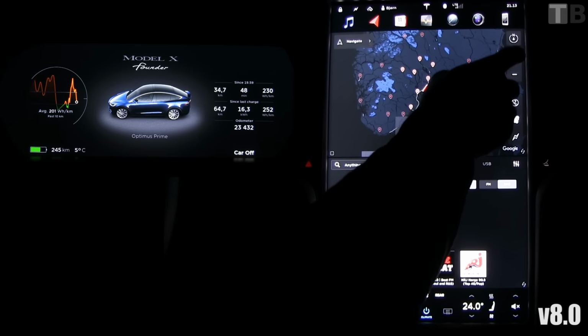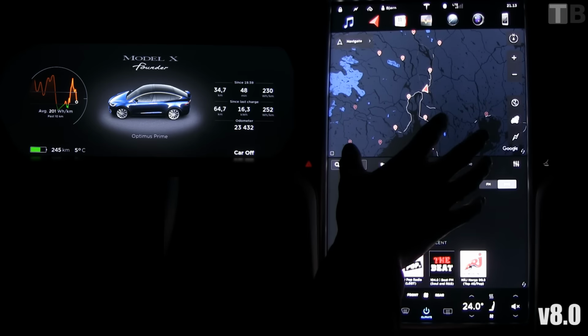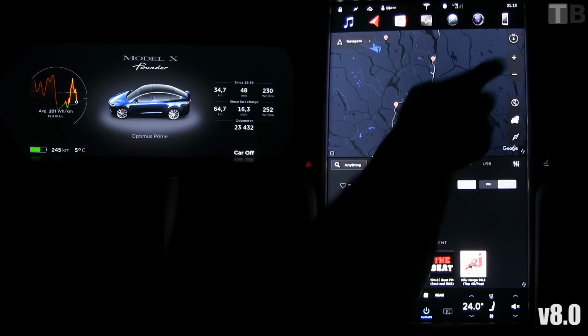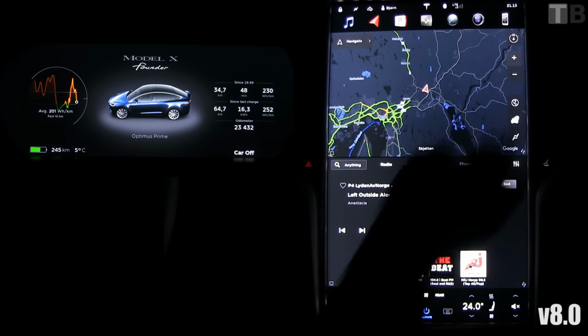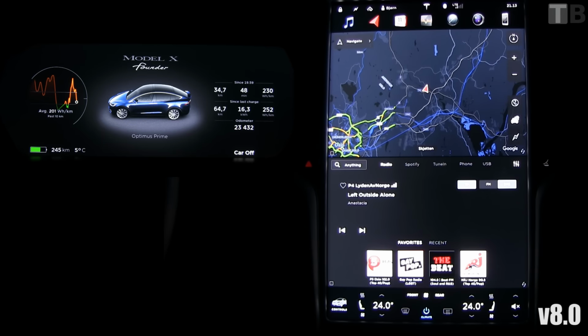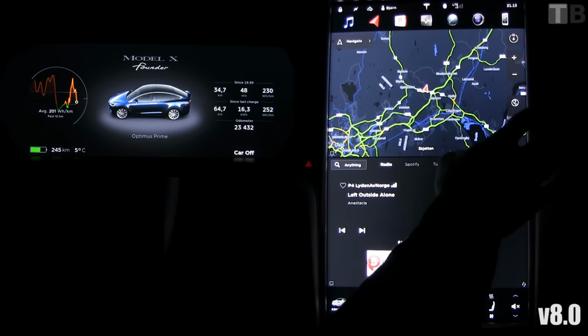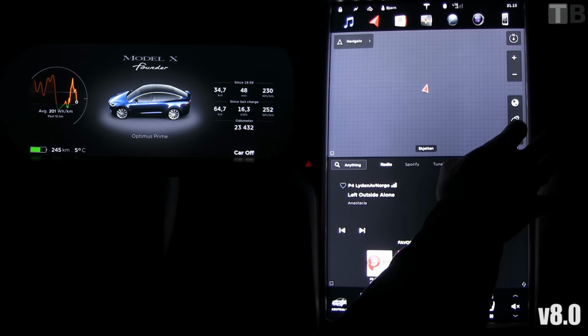Well, I have to say one good thing is that the navigation seems snappier than before. It reacts, it zooms and resizes and updates the blocks much faster than before. So that's a big and nice improvement. But you see here now, I can switch traffic on and off. You can switch the layers on and off.